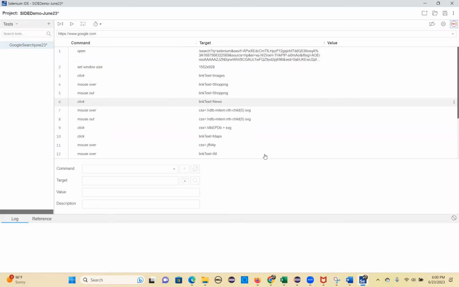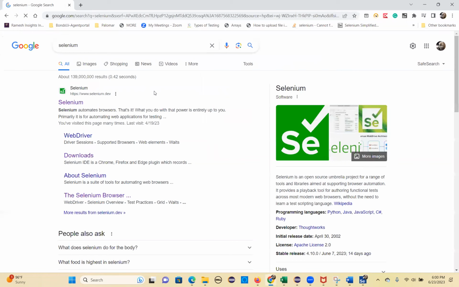So the target element. So let's run this. I'm going to run this. You need to click on this, run current test or run entire test suite. So just click on this, run current test. So again, it will open.